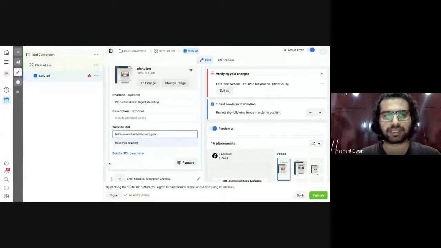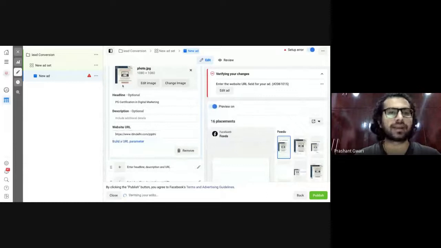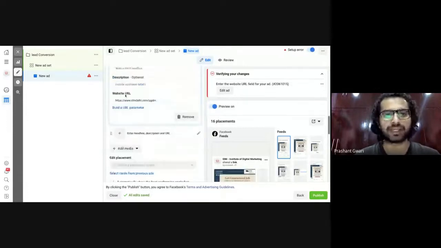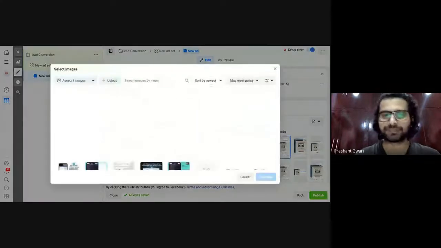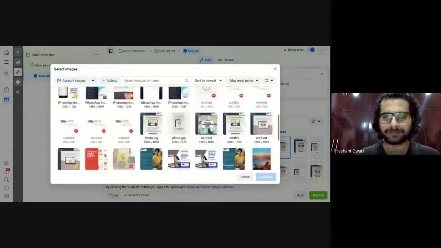As you can see here, the first image of the carousel advertisement has a different headline and a different URL. Now I will click again on the pencil button and upload the second image here. When I click on the select image button, I will choose a different image. Now let's say my image is... maybe I will get an image from here.